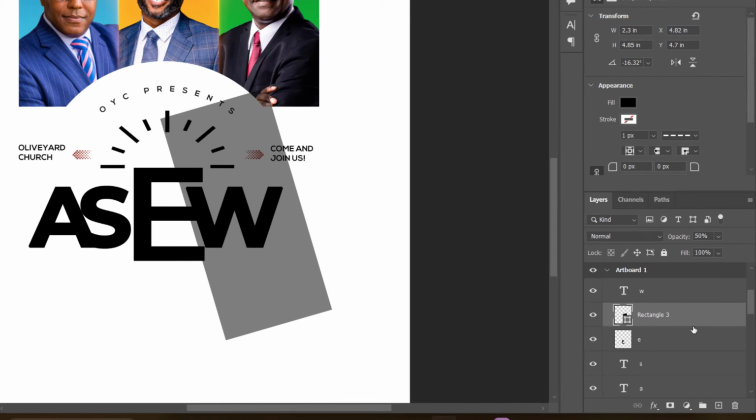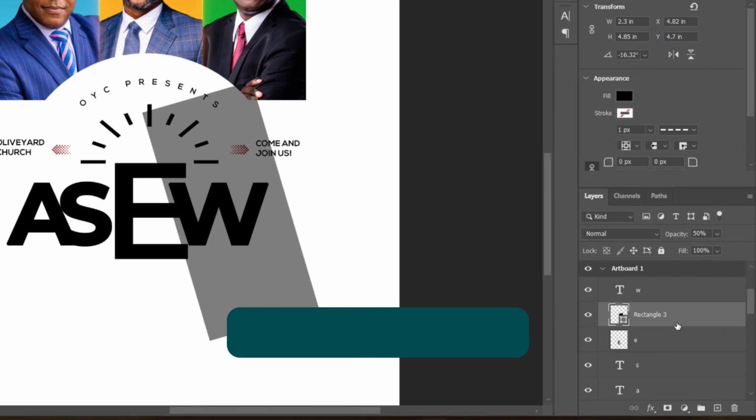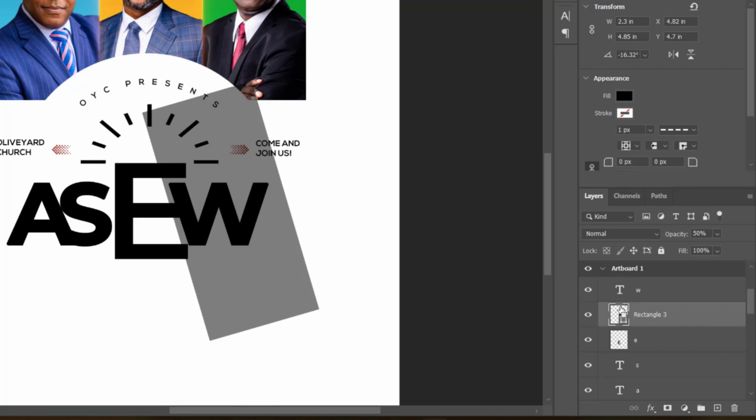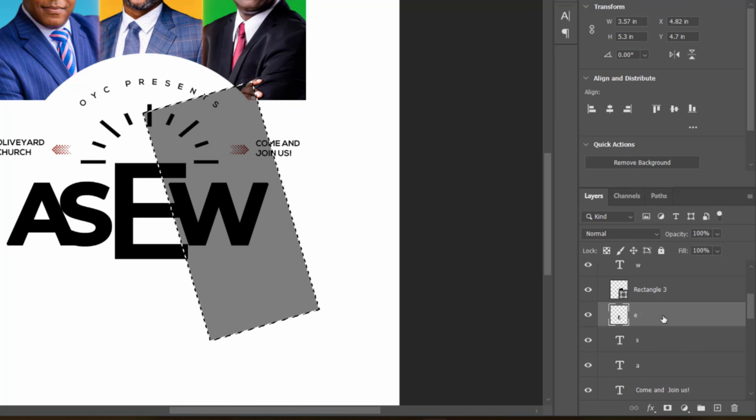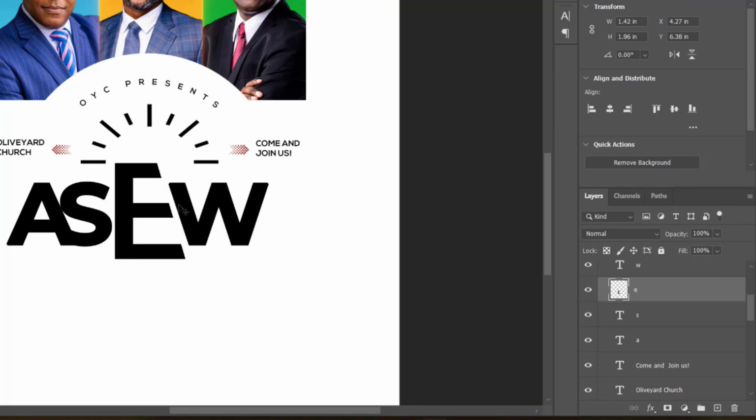So what you have to do is select the rectangle layer and then press and hold Ctrl on the keyboard and click on the thumbnail of the rectangle layer like this. When the rectangle is selected like that, click on the E and now press backspace on the keyboard. Then Ctrl D to deselect and then we delete the rectangle. Voila, this is how he did it. Very simple. So let's group everything.